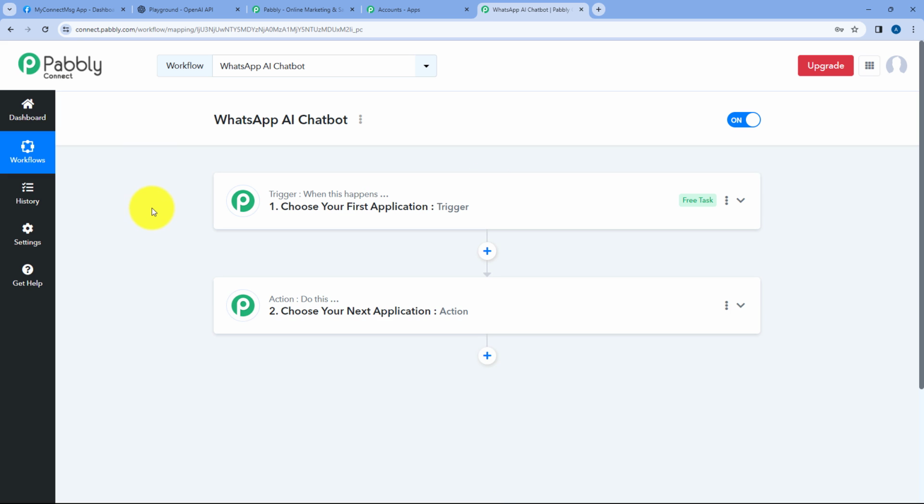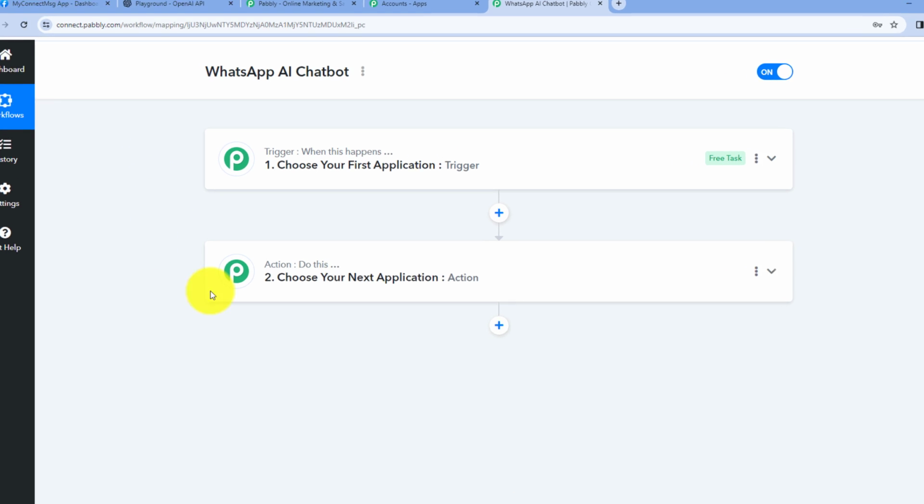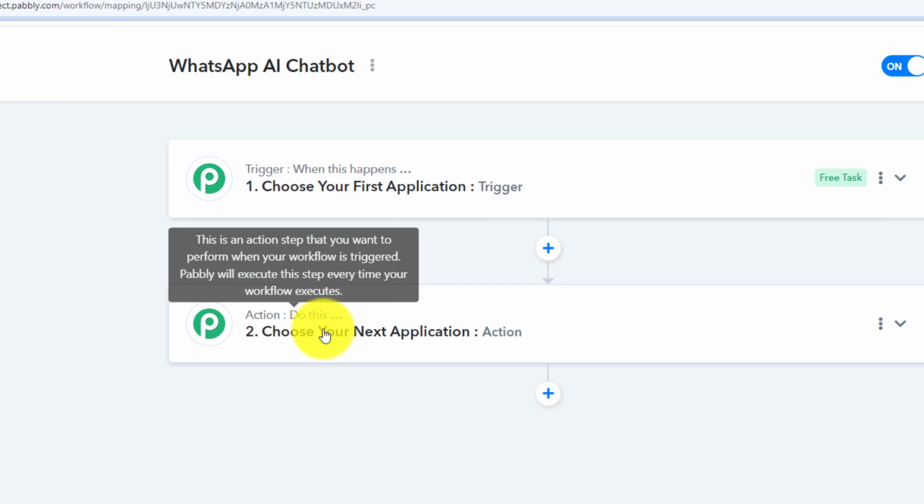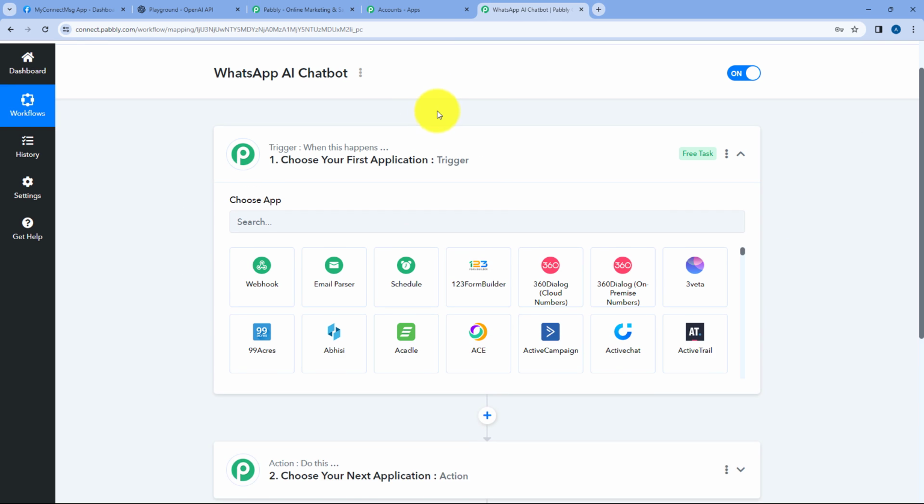And in this workflow, we can see two different windows. First one is the trigger window and second one is the action window. So triggers and actions are basically those two concepts, those two principles on which this whole automation works, where the trigger says when this happens and the action says do this. So here we will start with our trigger window.